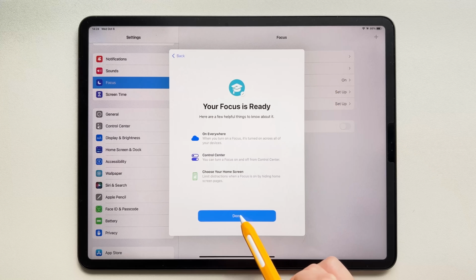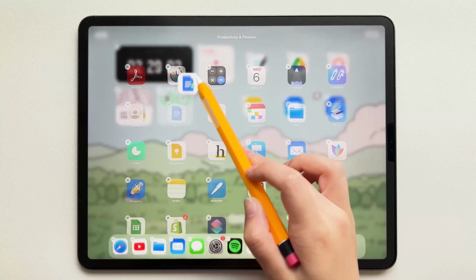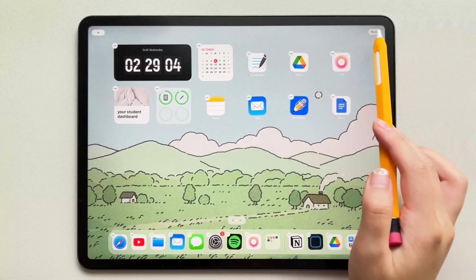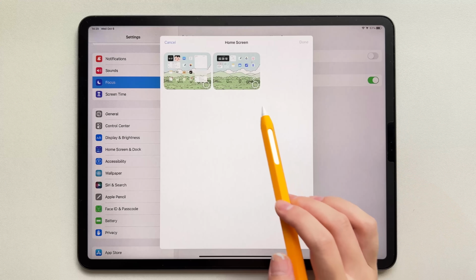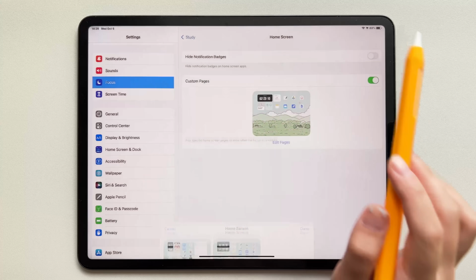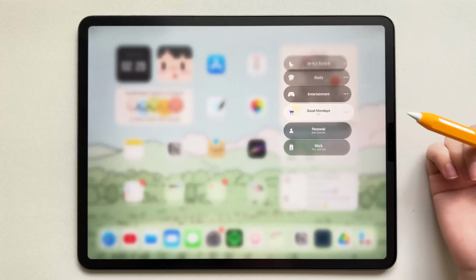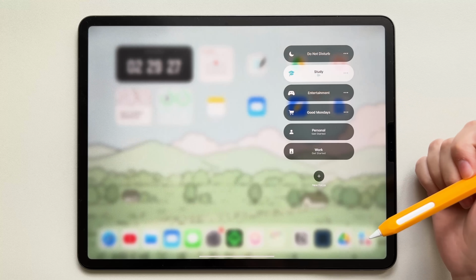You can also customize your home screen to look a certain way when you have a focus mode on. So for school, you can put out all your productivity and focus apps and of course your note-taking apps. You'll notice that when I turn on this mode for school, I can only access the home screen that I made for this specific focus mode.